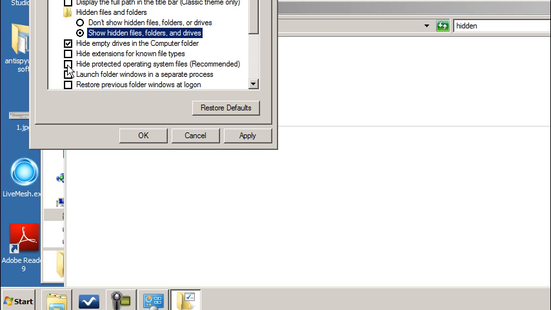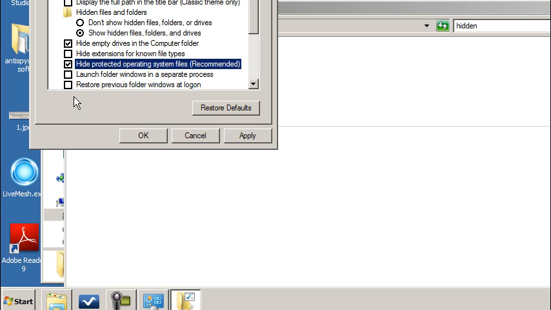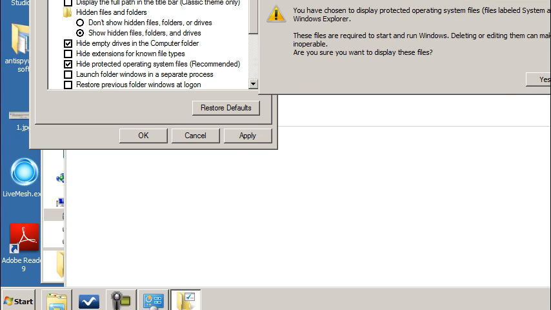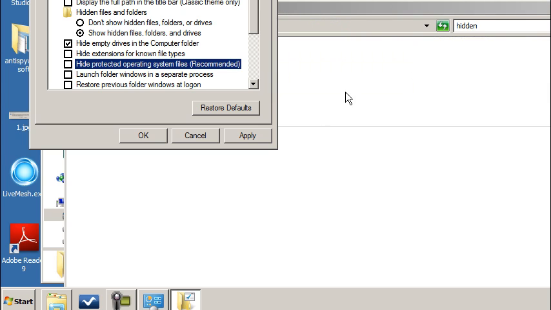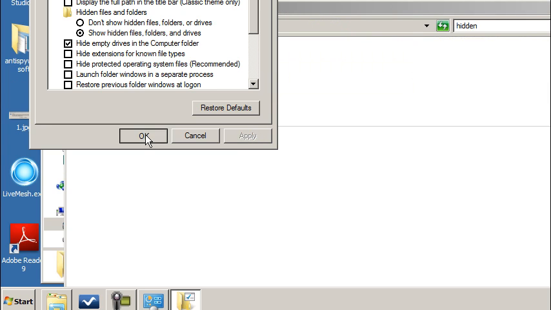And this right here is going to hide protected operating system files. Normally, that's going to be checked. I'm going to leave that, but you should go ahead and uncheck it at this point in time. Going to hit Apply and OK.